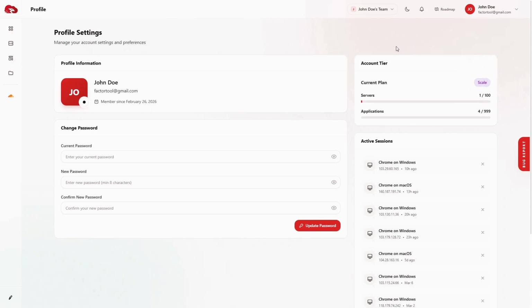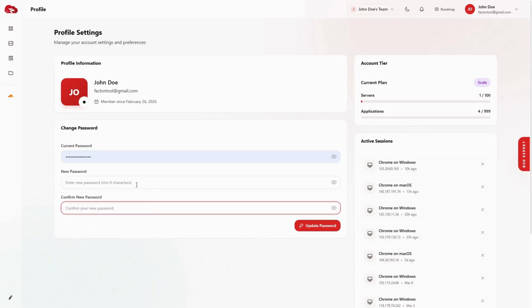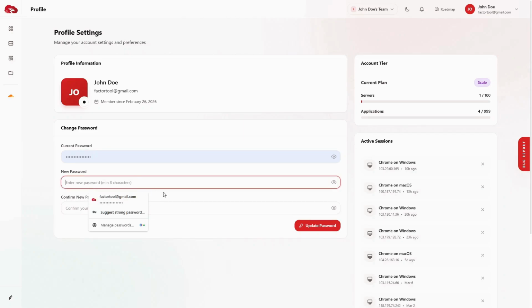If you want to update your password, you can do it right here. You'll need to enter your current password first, then set a new one. The new password must meet basic security requirements, like being at least 8 characters long.